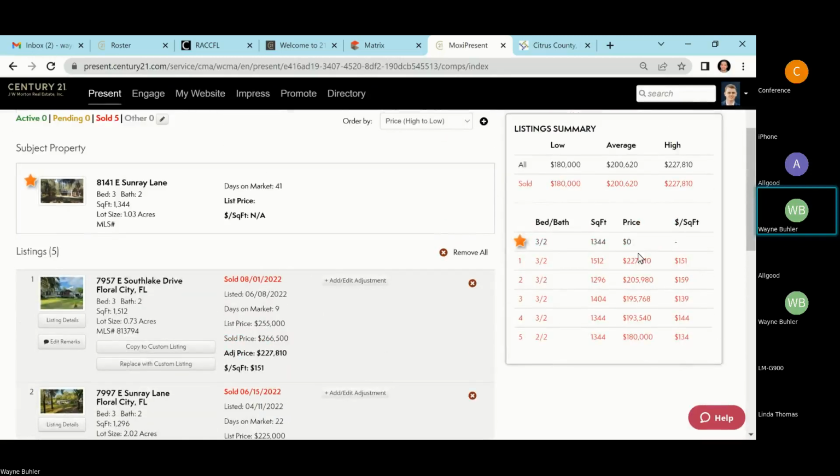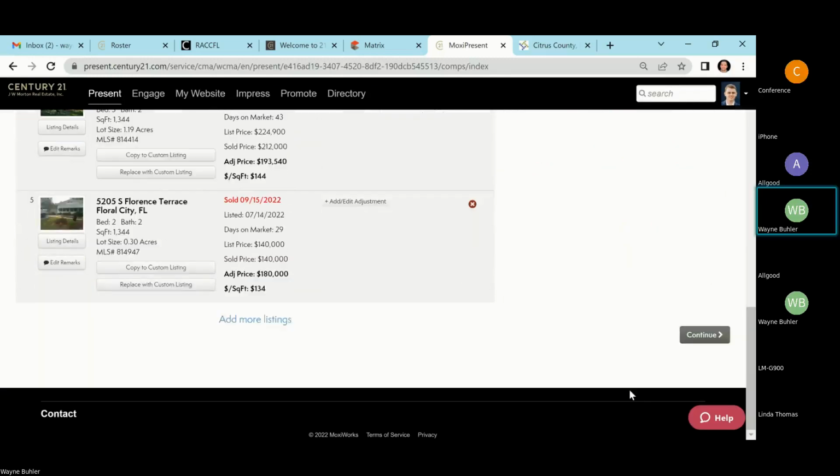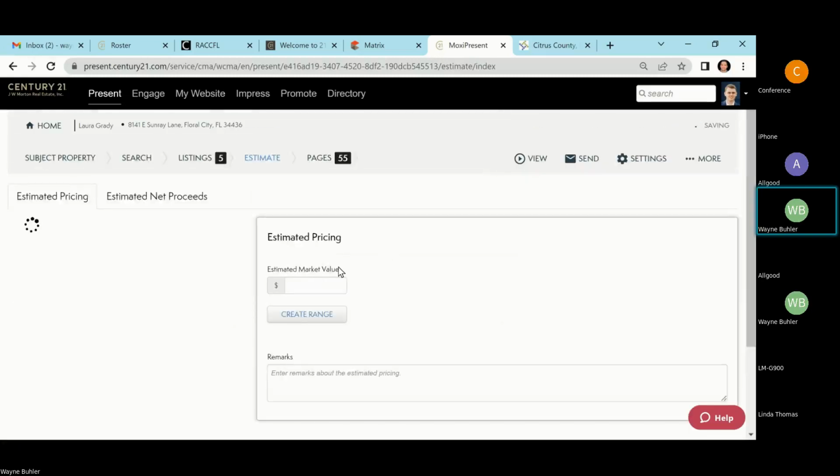We have our adjusted prices. It kind of tells you everything that we have here. These all look pretty similar to me. And then now what I'm going to do is hit continue. And then now it's loading, and then it goes boom.